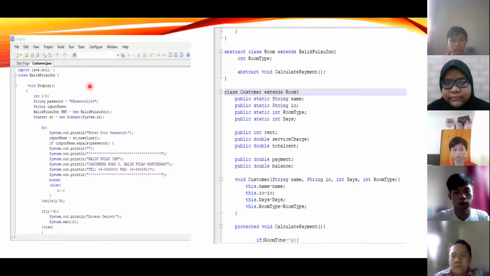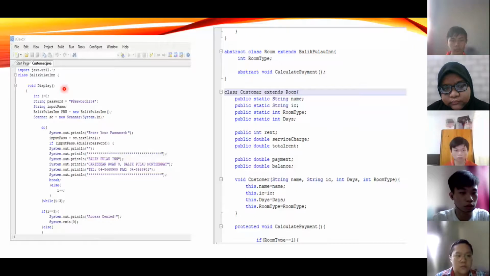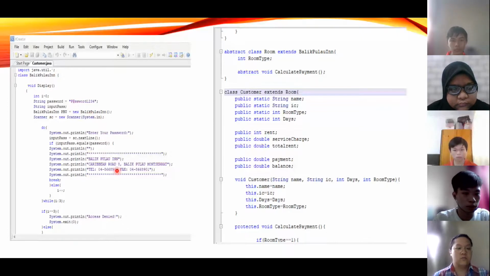Okay, in this part, I am going to present. First, import java.util, which is for the user to insert the value. Then next is a class named ParticularInt. Next is void display, which will display the following output below. Integer i equals 0, string password equals 1234. Then is string inputPass.